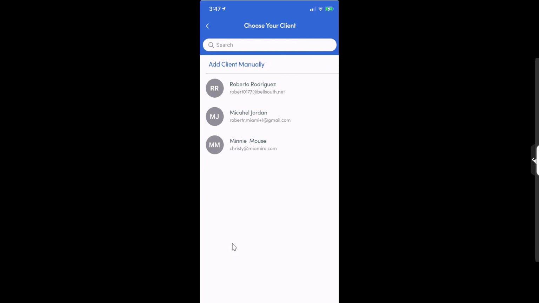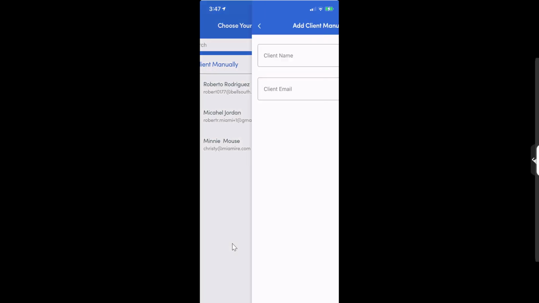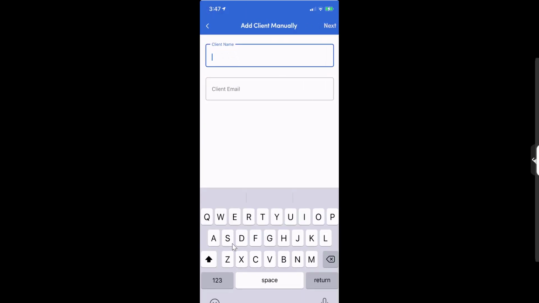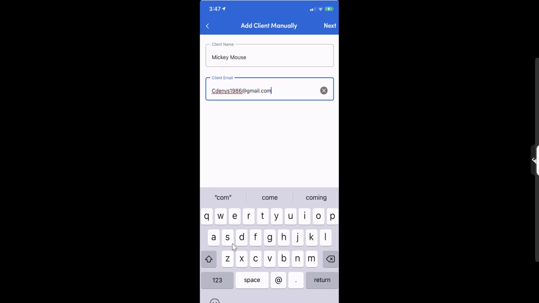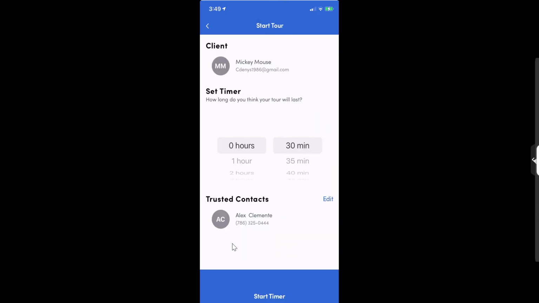You can select from your clients already registered, or you can click to add a client manually. Input their name, their email address, and press Next when you're done on the top right-hand corner. Set your timer. How long do you think your tour will last?